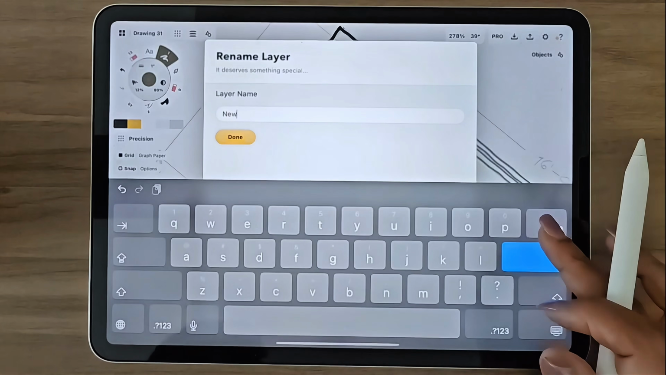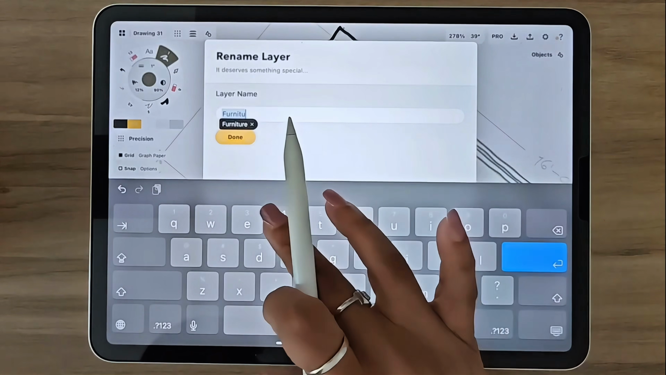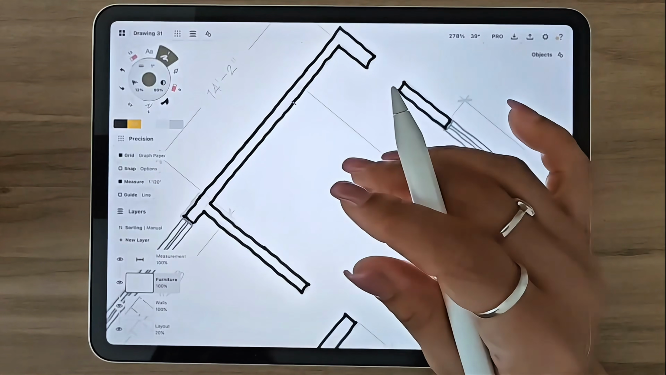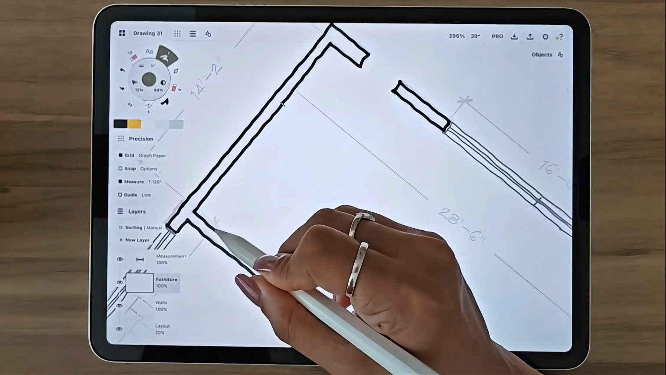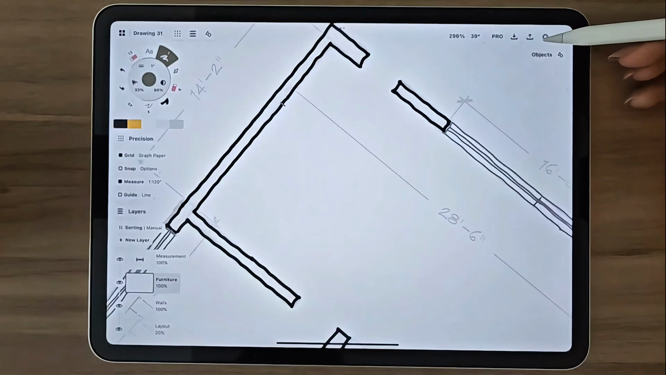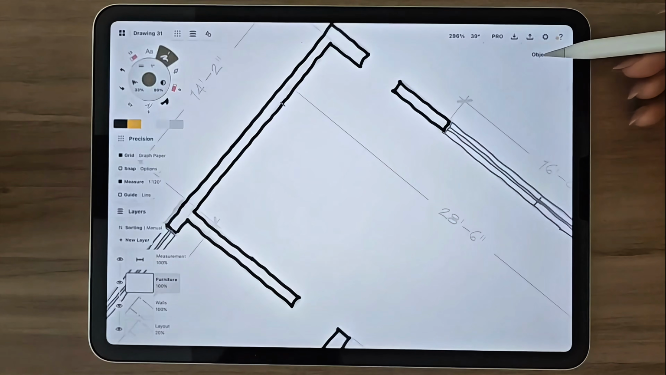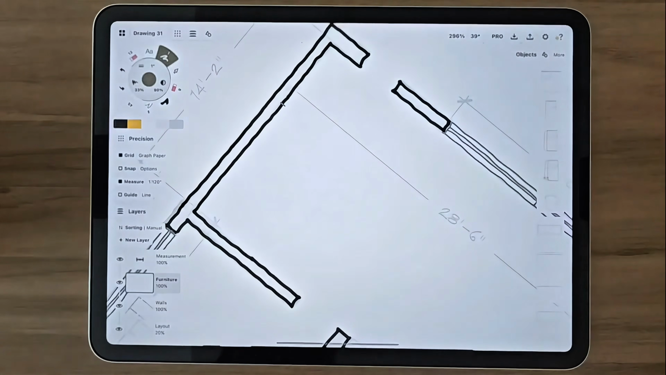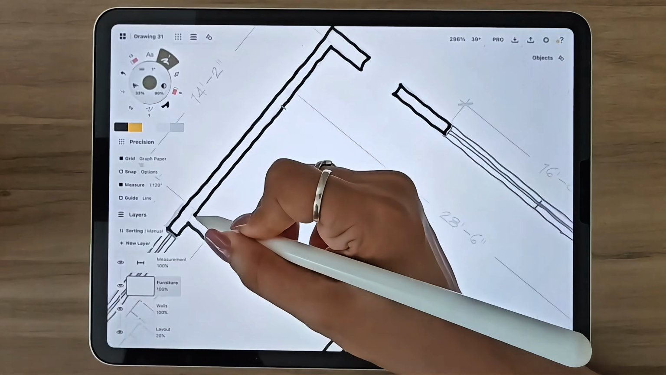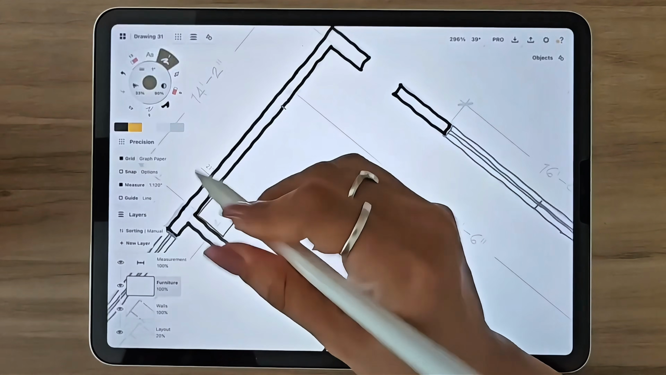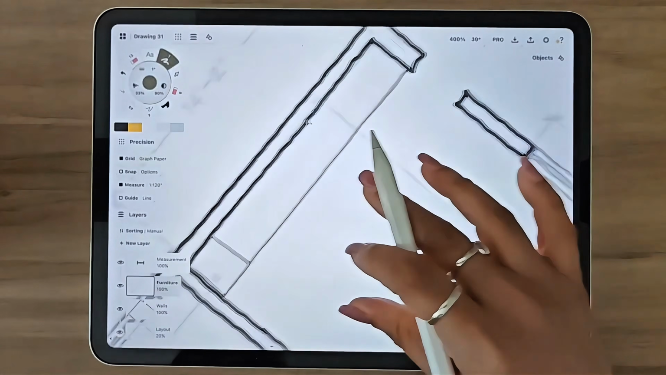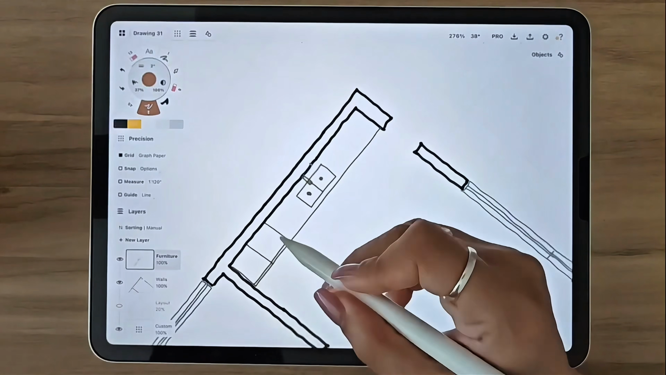So I'm first going to activate a new layer for drawing in my furniture lines. I'll select my pens and brushes, and I'll make sure to activate the measurement tool before I start drawing in my furniture. You also have the option to import your objects directly from the library and add them to your drawing. But during the conceptual stage, I prefer to draw everything by hand because it helps me explore and refine my ideas more effectively, and also allows for quicker iterations and more creative freedom.